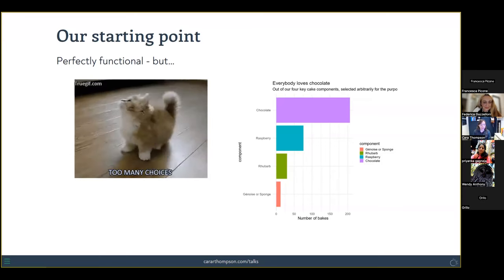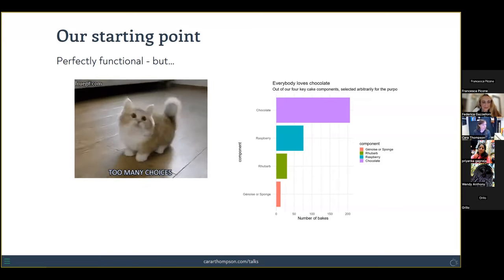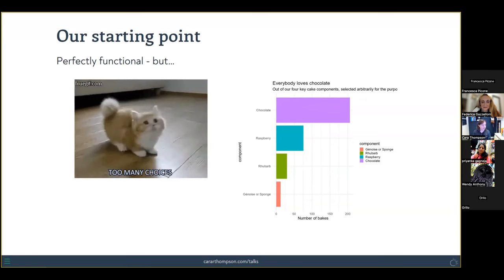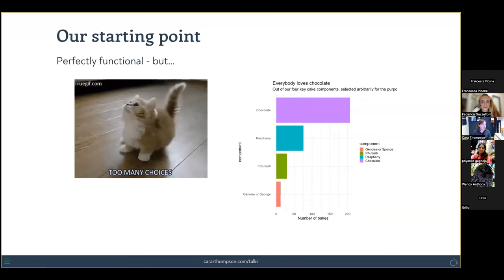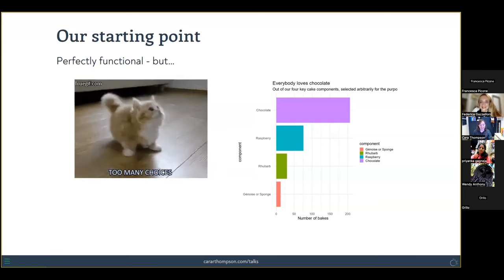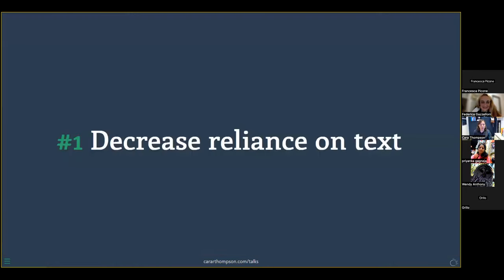But in looking at it, there's a lot of information going on. There's lots of different colors. I'm having to look at the legend and then back at the bars, and they're not in the same order, and that's confusing me. And I think we can do better. So let's use this as our starting point and see what we can do.